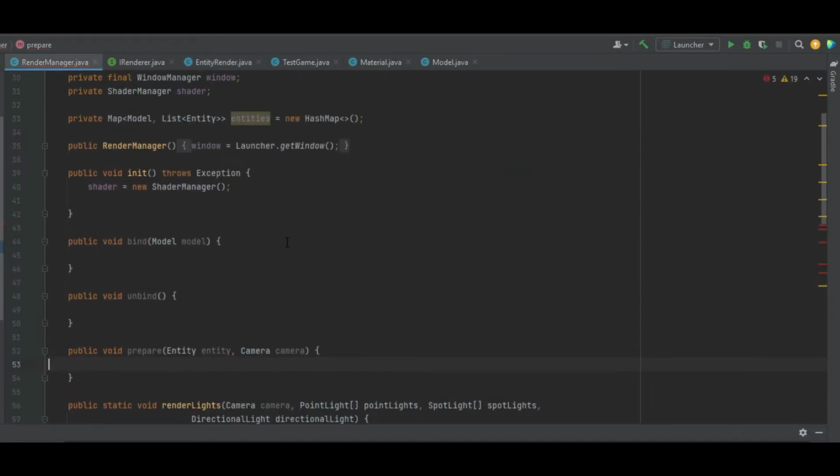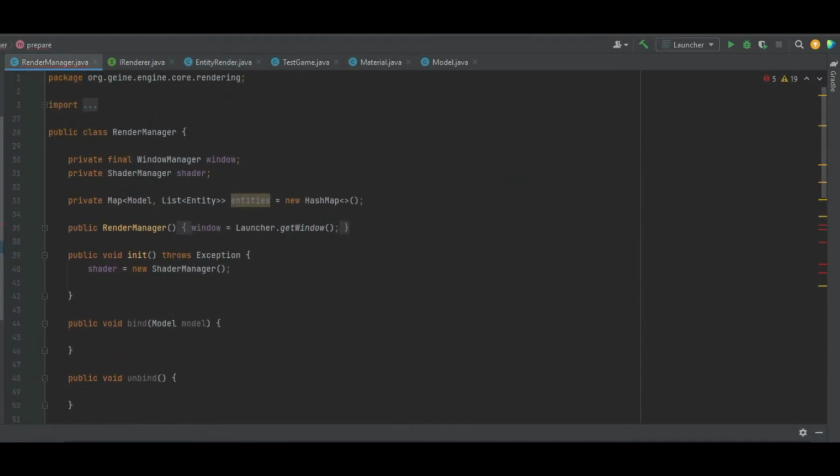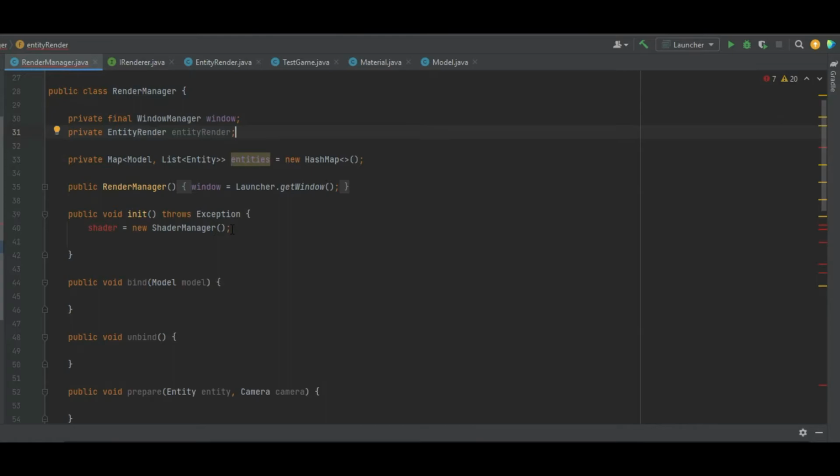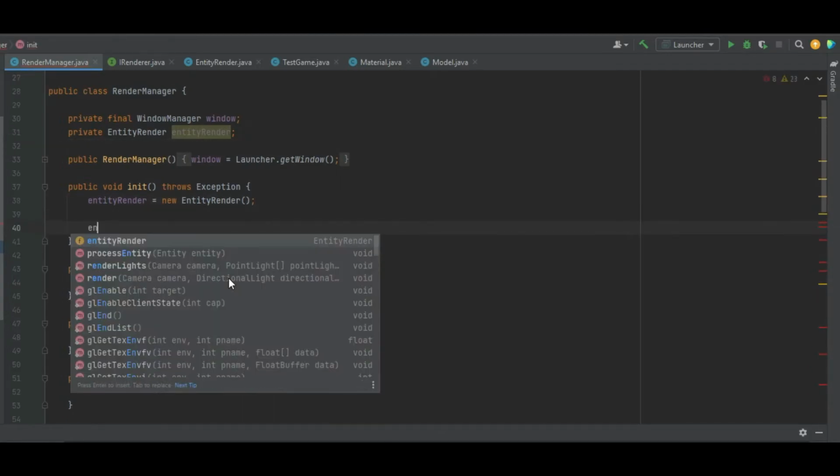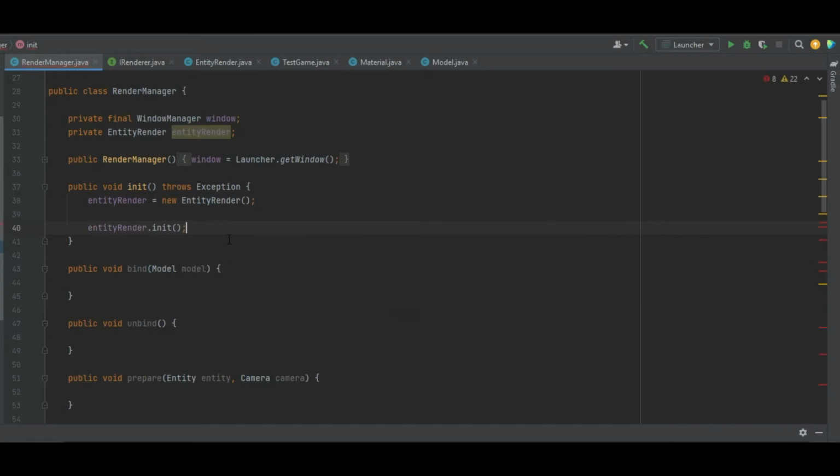So if we move across to that class, first things first, we remove the instance of Shader Manager from here and change that to a private Entity Renderer, and in the init method, we can now say entity renderer equals a new entity renderer. We also need to get rid of that map of the entities, and after the initialization of entity renderer, we can just call entity renderer.init.